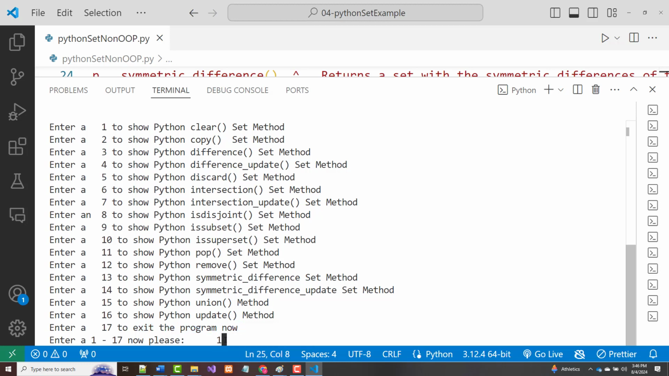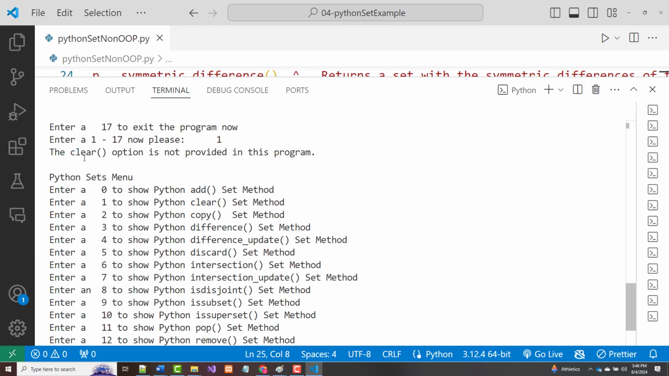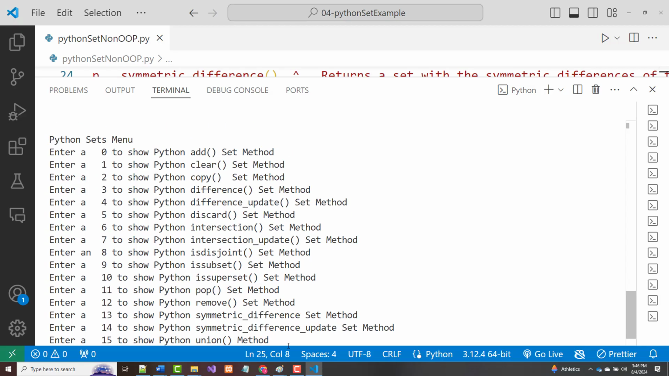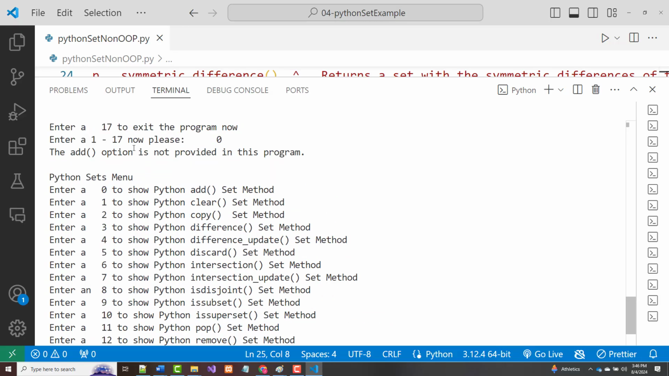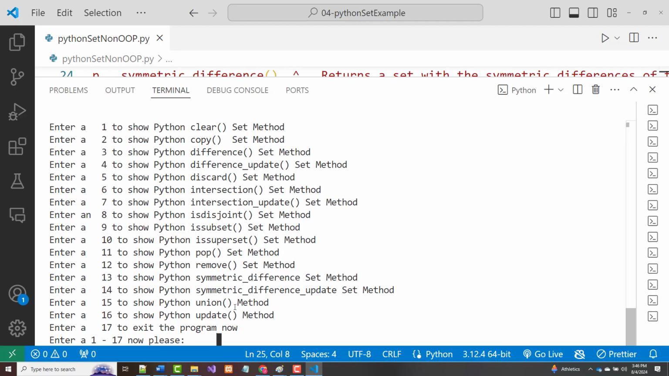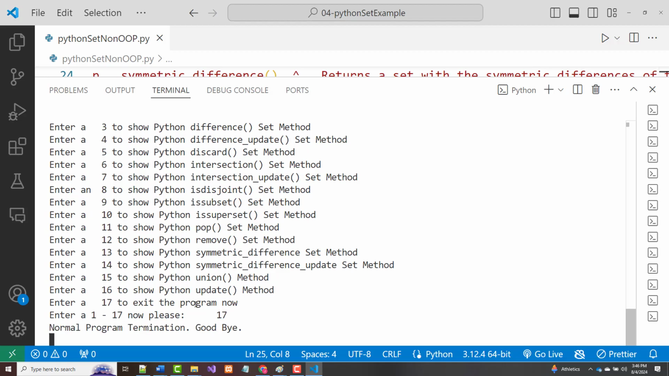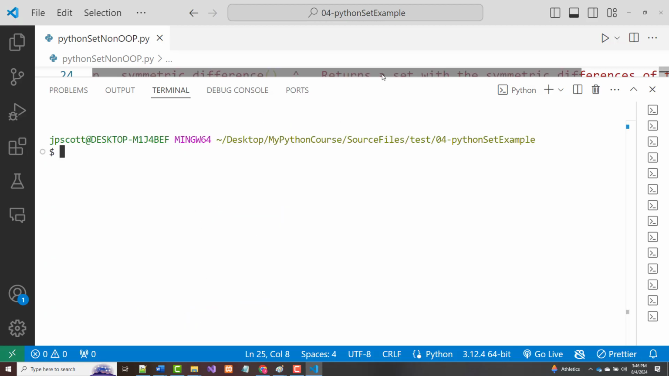So if I put in a 1, all right, we get the clear option is not provided in this program. Good. If we put in a 2, or a 0, I guess, it says the add option is not provided in this program. Finally, if we do a 17, normal program termination. So all that's working. That's a good start.